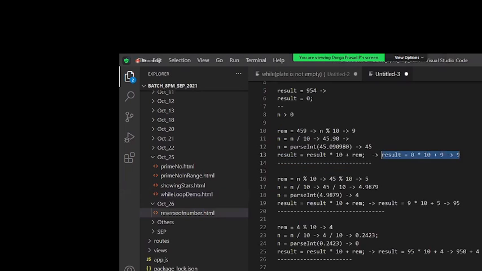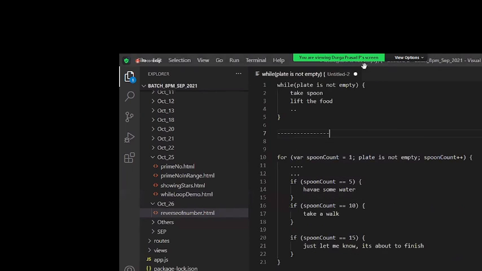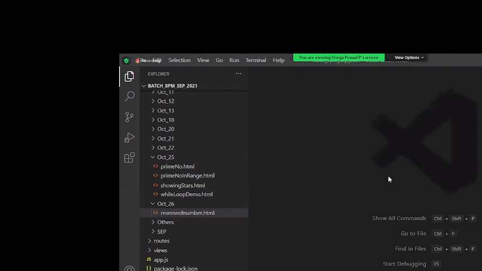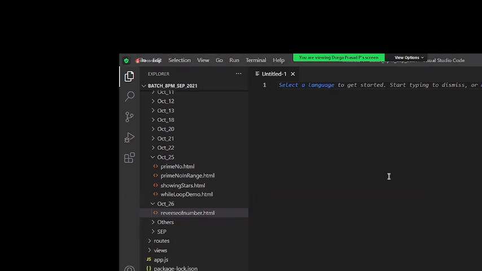So this is what we call the difference between the while loop control structure and the for loop control structure. What is the next looping control structure we have? Do while. It is again the same as a while loop.